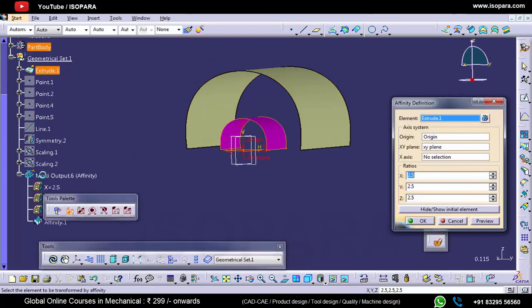So this is all about the Affinity. Affinity is basically giving variable ratios, meaning different ratios to different directions, so that you can plan your scaling accordingly as per your need, while the scaling is only a single value which is followed in all three directions.